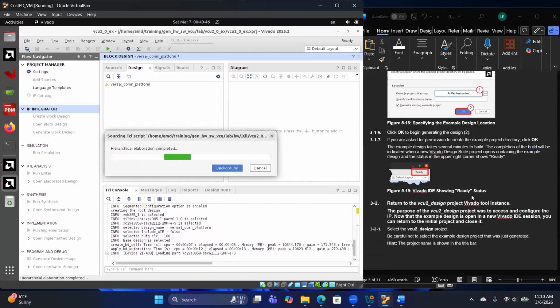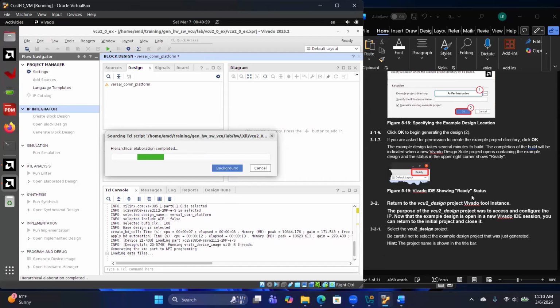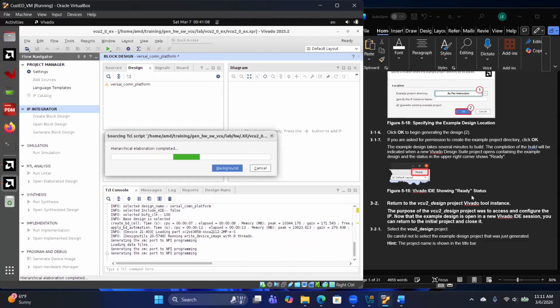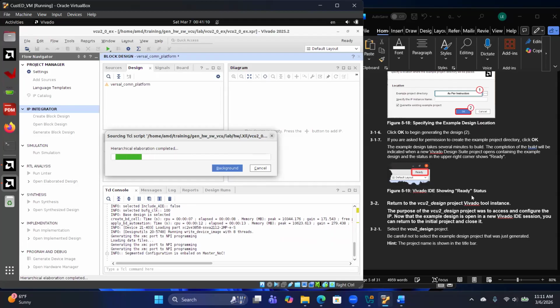We're going to wait for this to finish, and we'll know that it's finished when it actually says ready in the upper right-hand corner. Once this is done, for the purpose of this exercise, we're going to go back to the previous design and just close it. We don't need that. We're not taking that forward for anything. We're not going to generate a .xsa from the previous version. We're going to generate the .xsa from the example version.